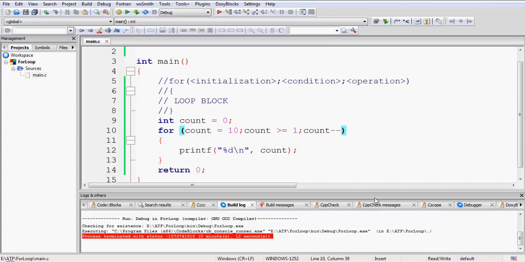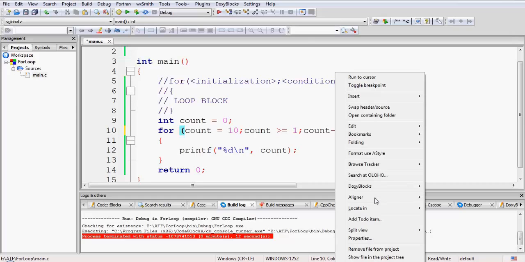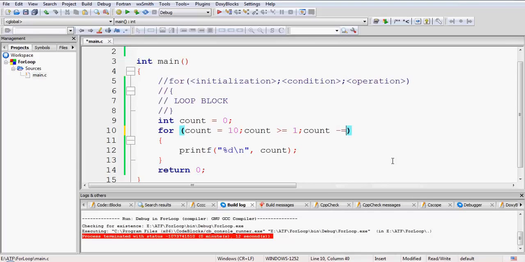Now let us try to change something over here. Suppose I want to decrement it 2 times instead of once. So I want to print every alternate number. Okay, so what I have to do is, instead of count minus minus, you can write count minus equal to 2. So this is a shorthand for count equal to count minus 2. So writing count equal to count minus 2 or writing count minus equal to 2 is one and the same thing. These are known as shorthand operators, and you can refer to our video on operators to learn more about these shorthand operators.